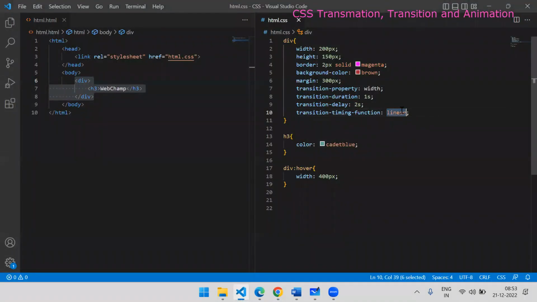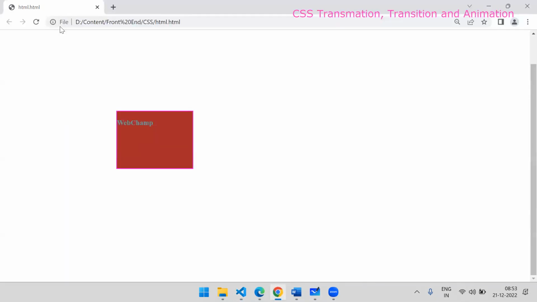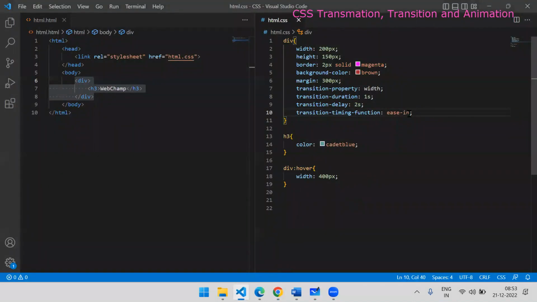Then we have values called ease-in and ease-out. Ease-in means slow start, fast end. I will refresh and you can see here the effect starts slowly but ends fast. If I say ease-out, you will observe that the transition will end slowly but start fast. And you can observe the difference. This is how the transition timing function works.